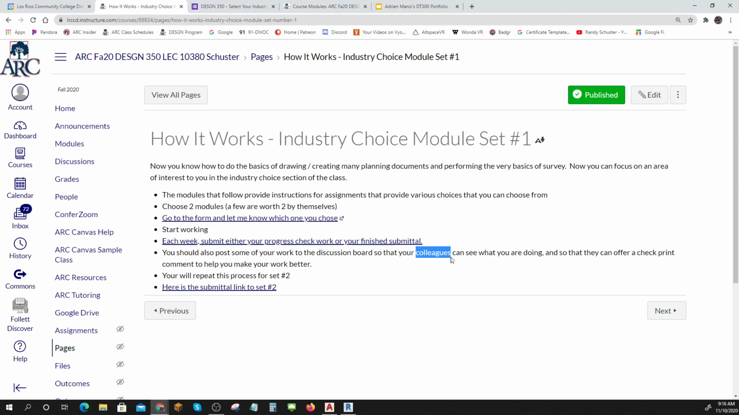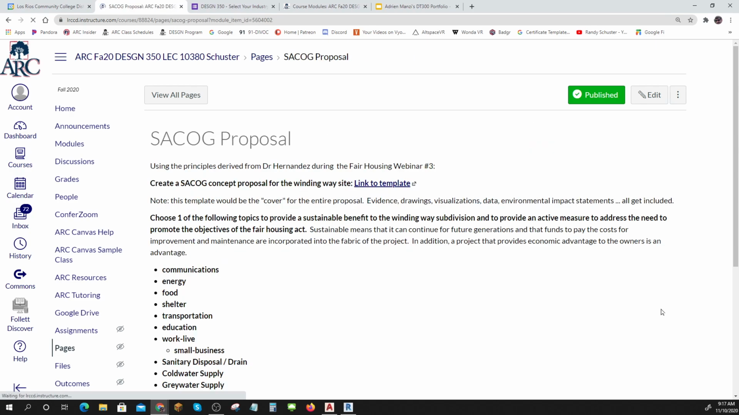You'll repeat this entire process for the second set. This is set number 1 that is supposed to take you 2 weeks. There's a few of them that say that it is 1 and 2. And so here's the submittal link for set number 2. So that's how it works. You just pick and you get going. So let's take a look and see what some of them are.